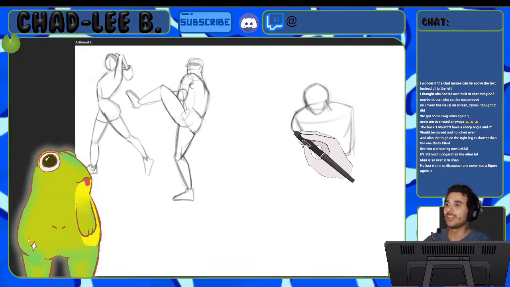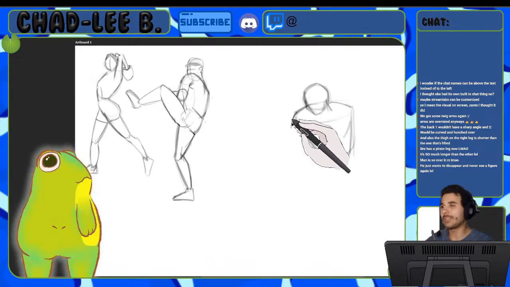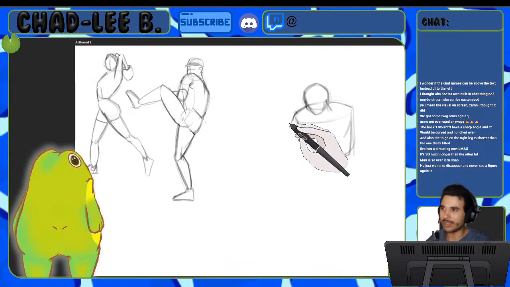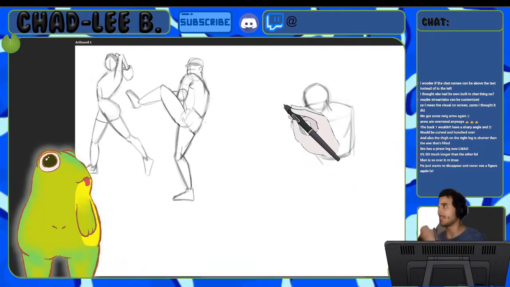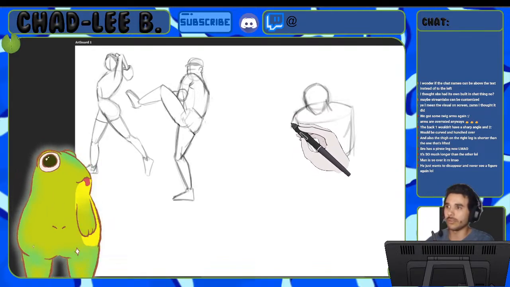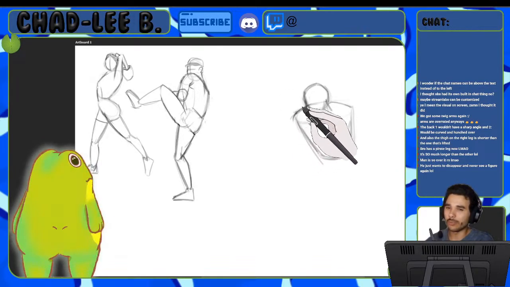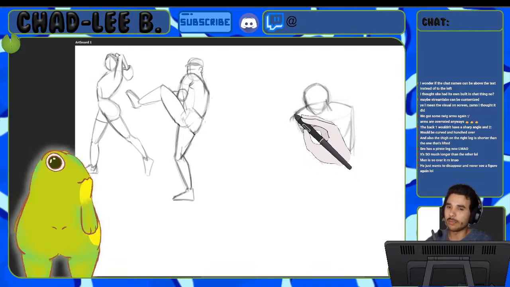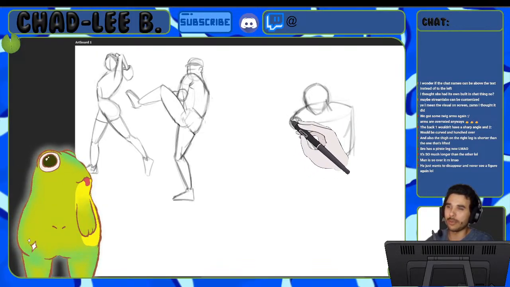Honestly, when it comes to heads, I feel like maybe it's gotten easier to a point where there's a set of rules that I can follow. With this, I feel like I'm still winging it, which is not the best thing right now, right?